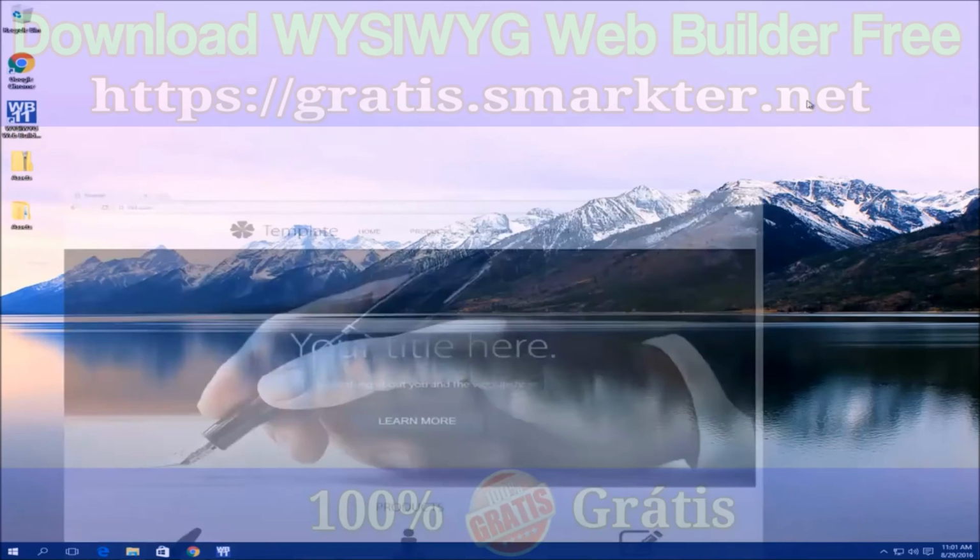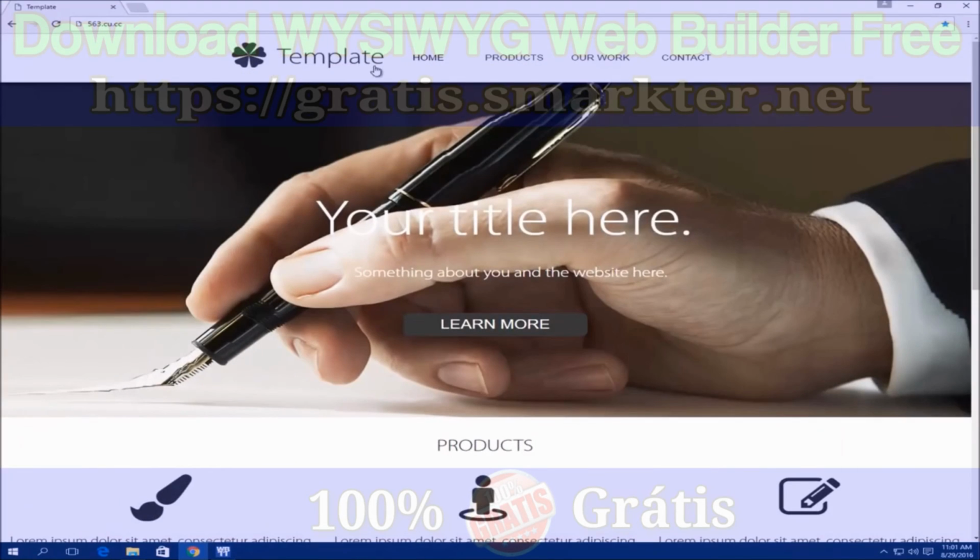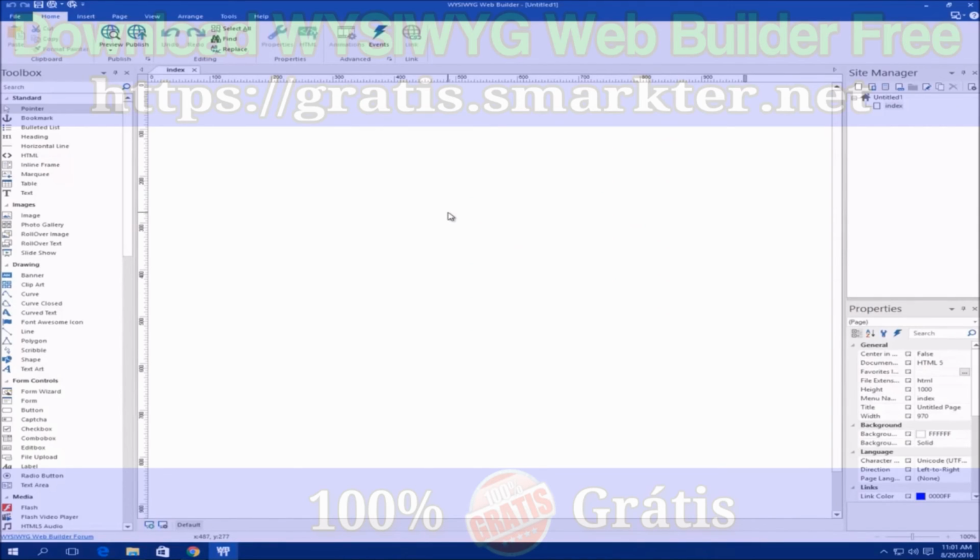So first, open WYSIWYG Web Builder. And like I mentioned, I'm going to look at this website and try to do the same things. Okay, let's start. So the first thing that we need to do is we need to launch WYSIWYG Web Builder, and then we need to select the dimensions that we want to work with.